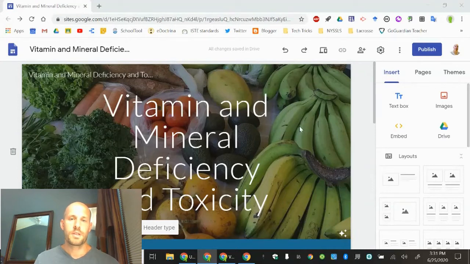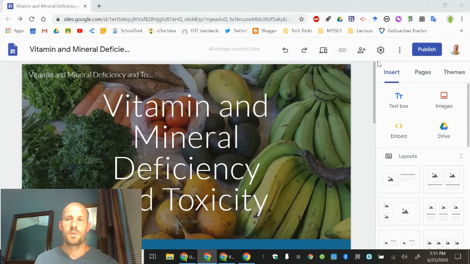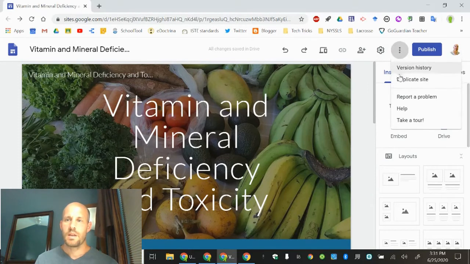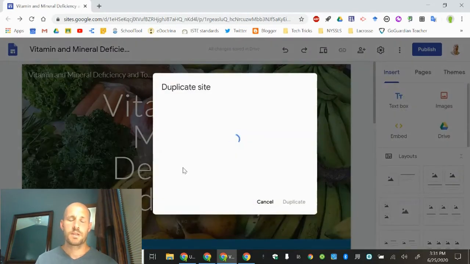So when you use a Google site, it's actually really easy to do a couple things. The first thing is if you want to use a site as a template, so you've been given this site as an editor, it's really simple to do. All you have to do is you come up to these three dots up here at the top, you click on that, and you simply click on duplicate site.